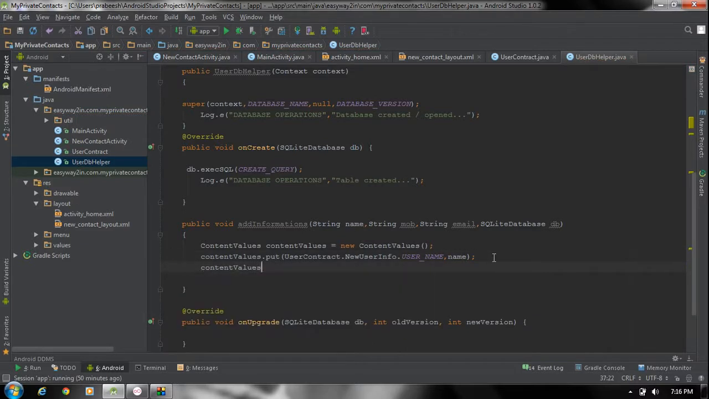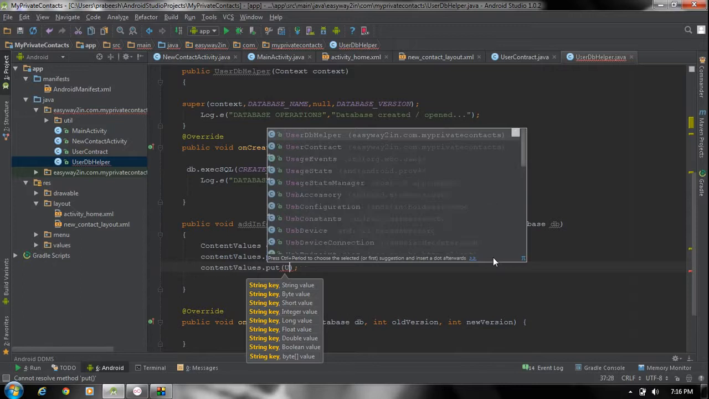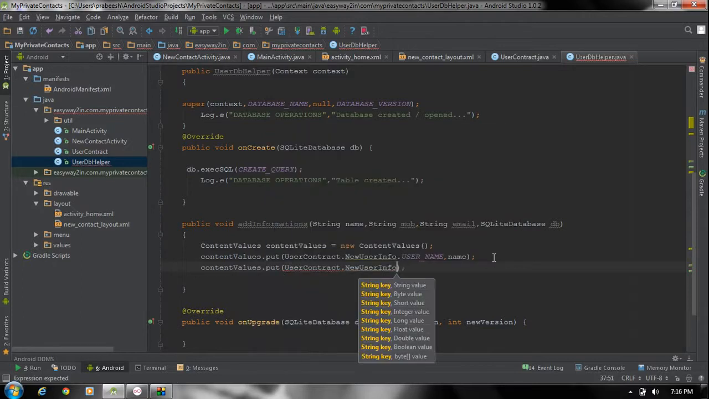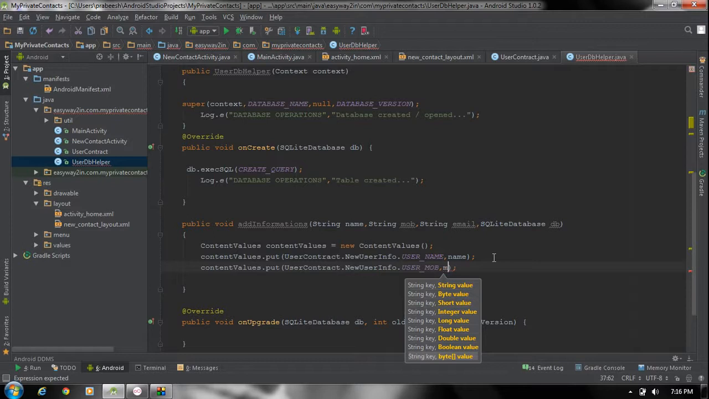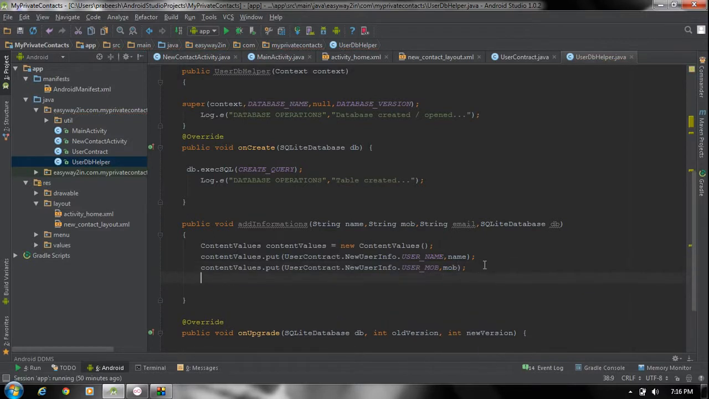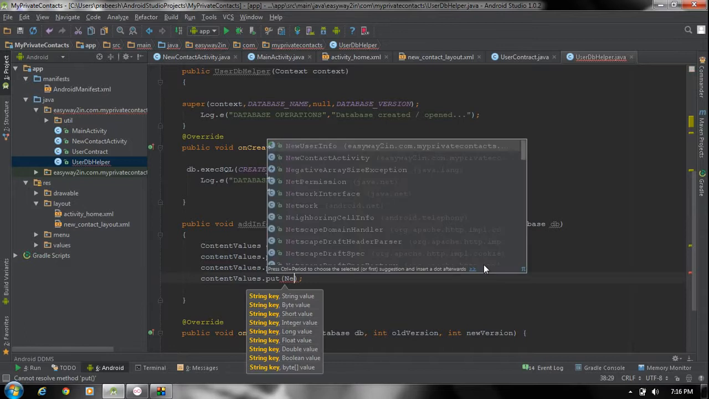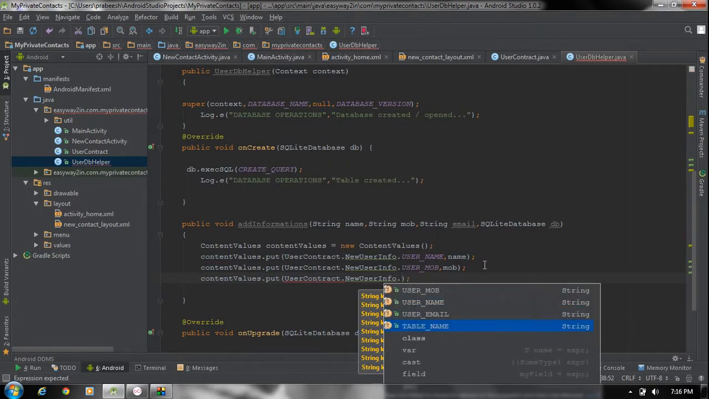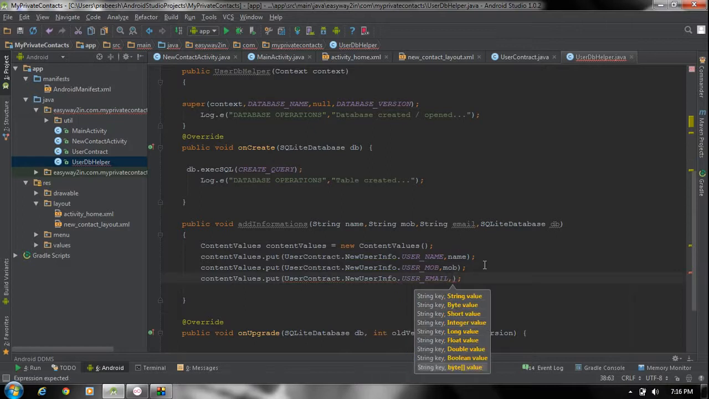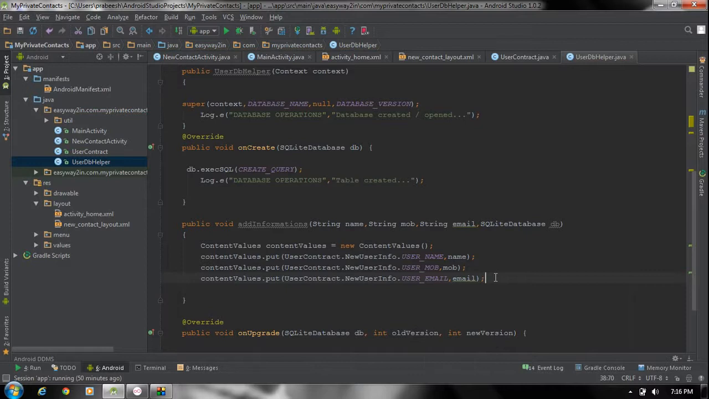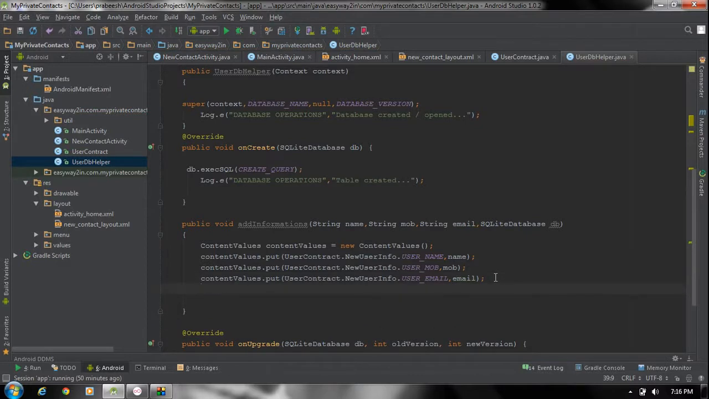Okay, and insert the second value, contentValues dot put, specify the key. The key comes from the NewUserInfo inner class. The second column name is user mobile, and here the data comes from the variable mobile. And the third column is the email, contentValues dot put NewUserInfo dot user email, and here the data source is email. Okay. And finally we have to put all these informations into the database. We have to save all these informations into the database.